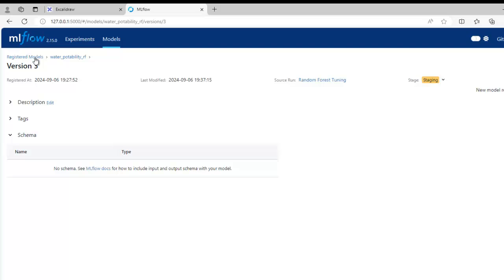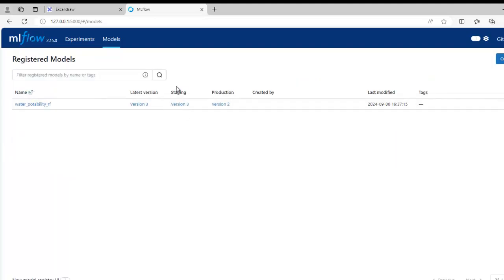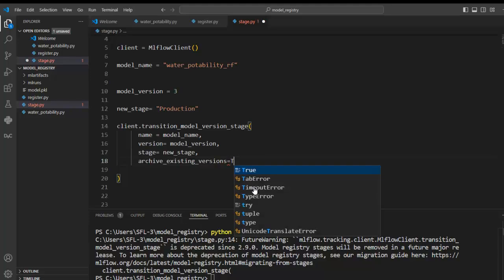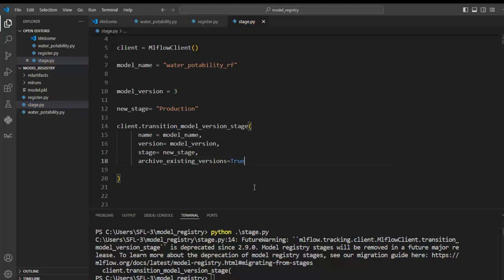Let's click over here, registered models. You can see over here now version 3 inside staging stage and version 2 inside production. Now let's change the stage of version 3 to production and version 2 to archived. So in place of staging, we have to write production, and please concentrate. We have to set this to true because we want to put the existing version, which is version 2, inside archive. And we want to put this particular model, version 3, into production.